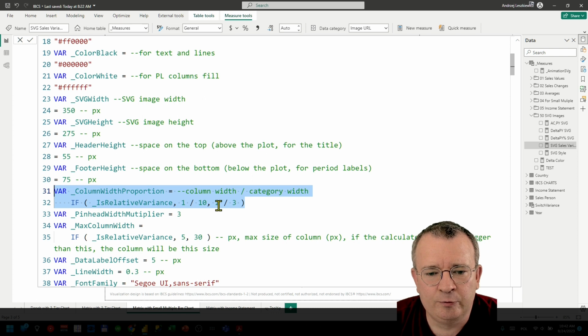In this case, we use column width, which is calculated as 2/3, which means we have 67% bits of the category for the column, and the rest, 1/3, is white space between the columns. And for relative values, we have narrow pins that take 10% of the space, and the remaining 90% of the space is just white space between the pins.